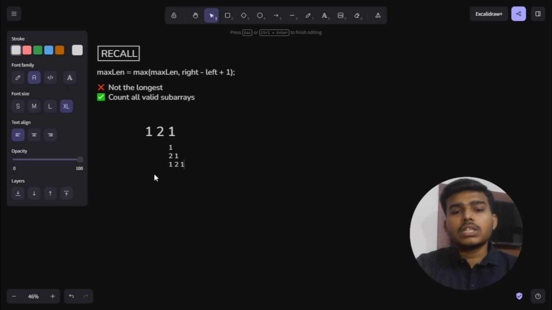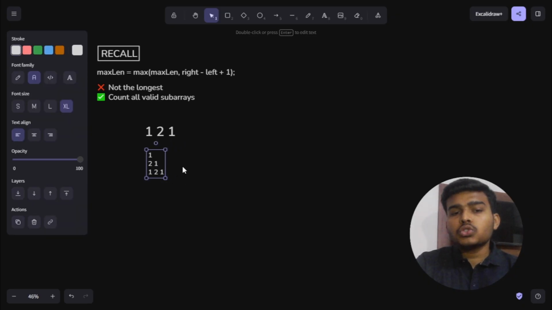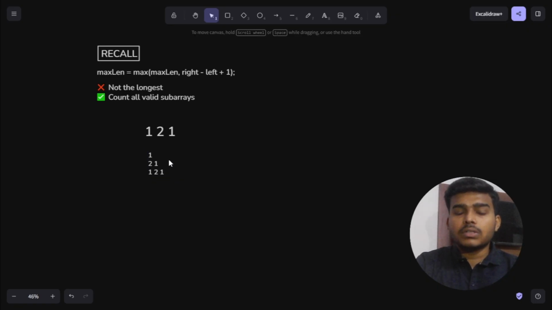So these three subarrays will be there, and out of these three subarrays, because for at most k distinct, all these subarrays will be the valid ones. So therefore, if I have to count all the valid subarrays in the case of at most k distinct, I can just take the count variable, and in that count I will just add right minus left plus 1.